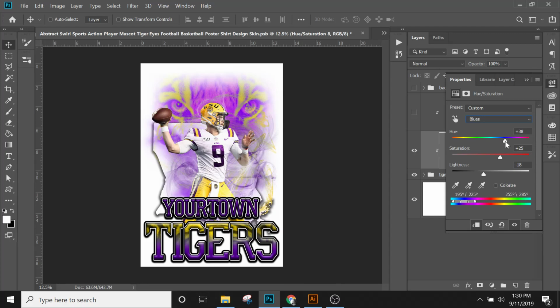So when I was selecting my blues, if I was selecting more purple blues, then as I moved towards purple, of course those blues would get a little more extreme. But I'm okay with that.